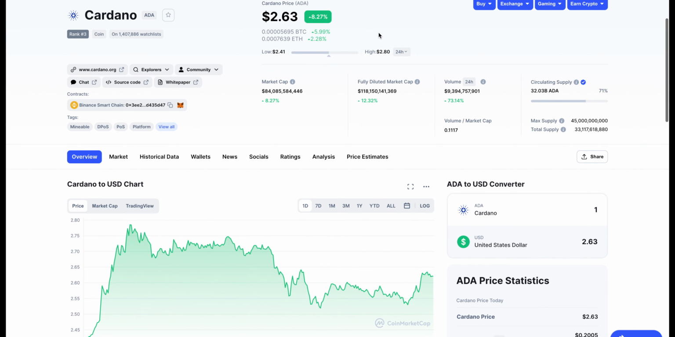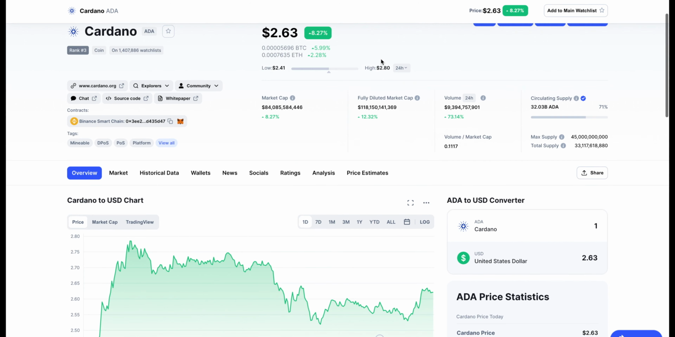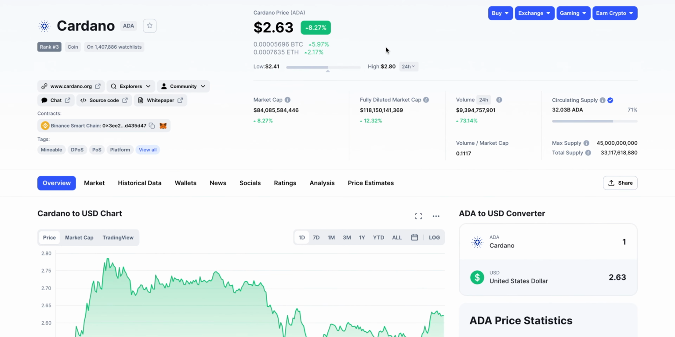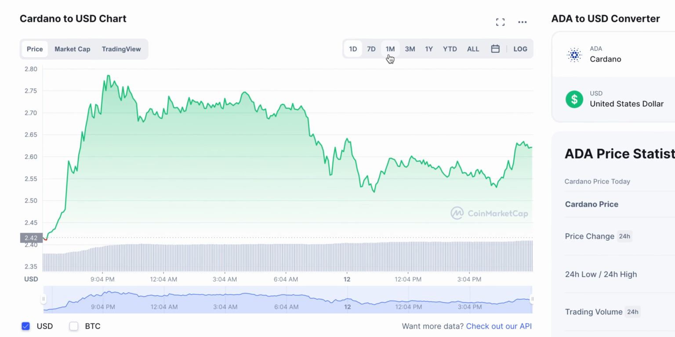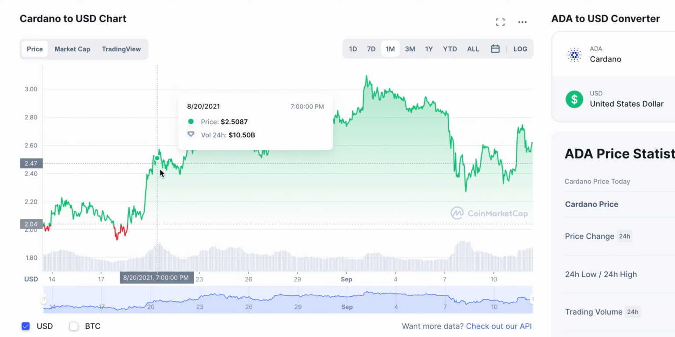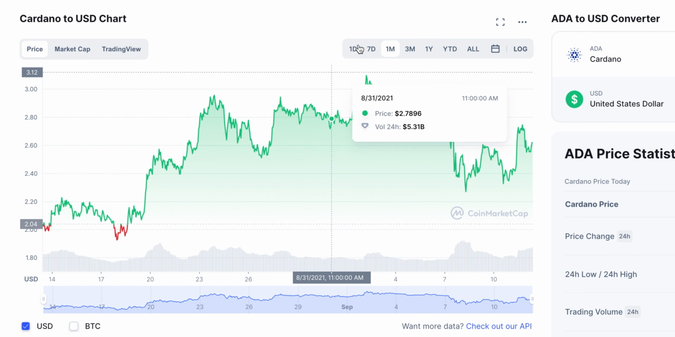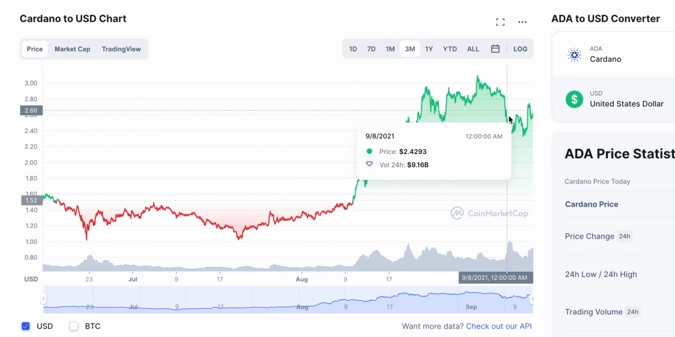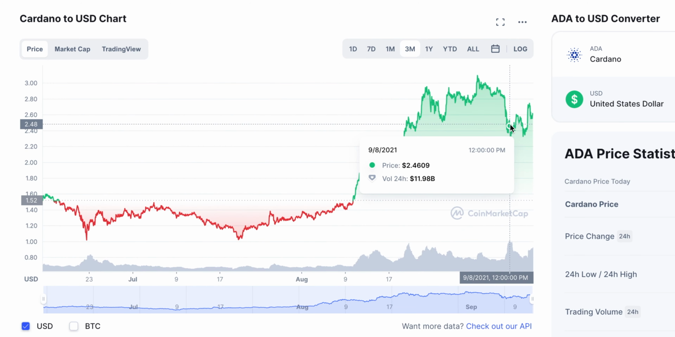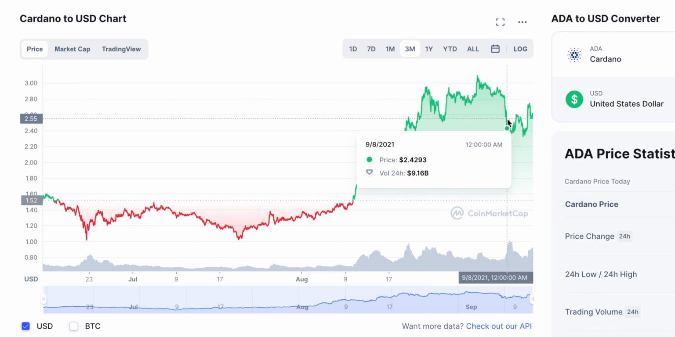So just taking a look at the price of Cardano or ADA, we can see that currently it's $2.63. Since the announcement of the hard fork, we can see that the prices have increased substantially, and there has been a little bit of a sell-off as of recent, just as the market adjusts to a more sensible price.